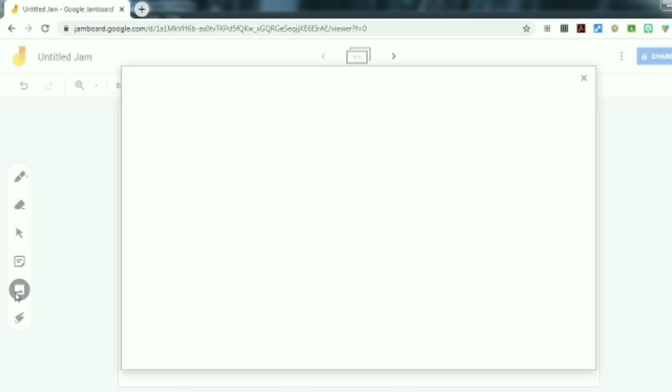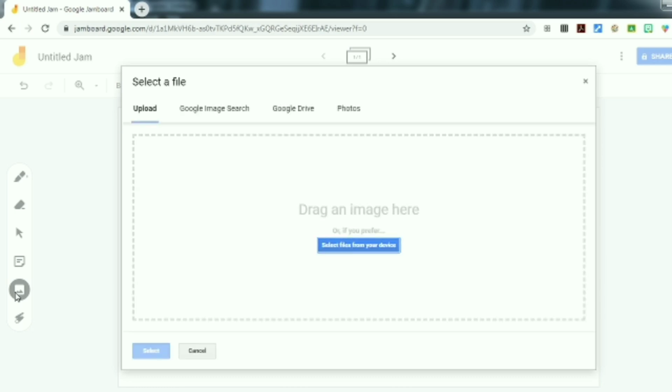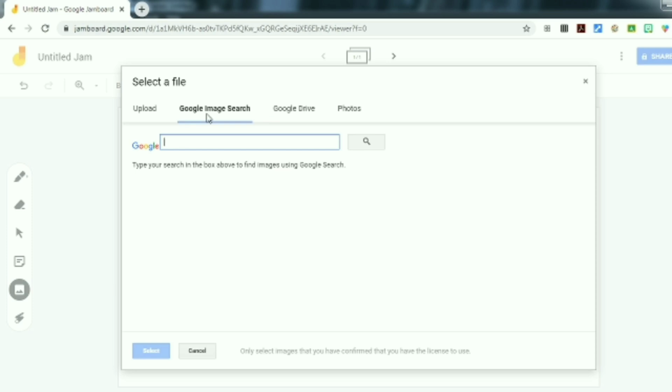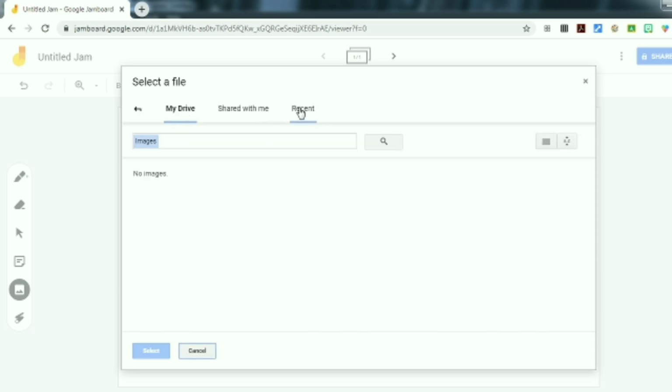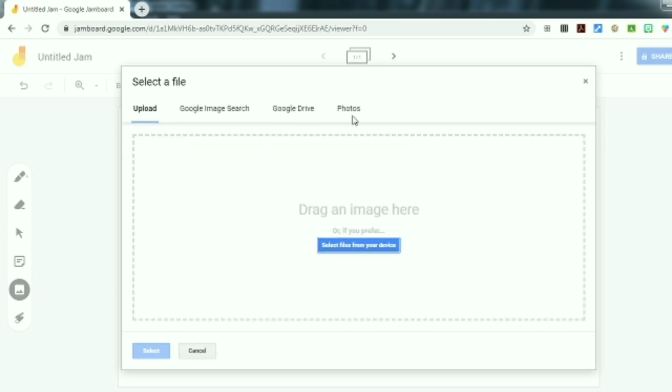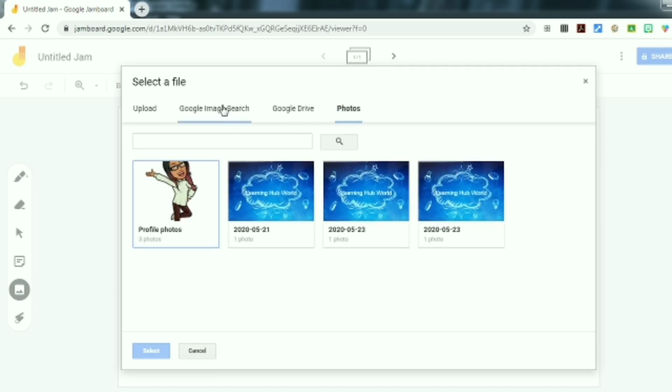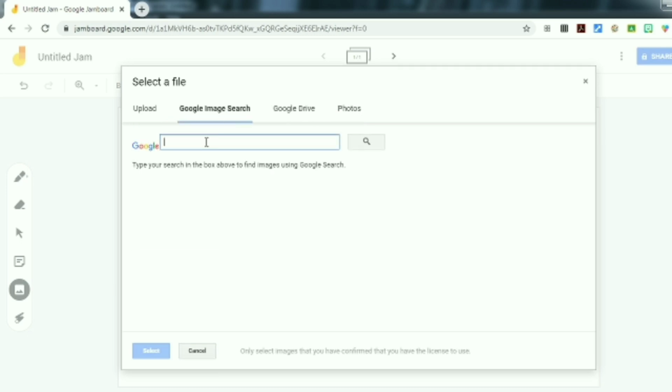The next option is adding an image. Now in this, when you are trying to teach certain scientific concepts and you want to show the children the diagram and maybe do some things on the diagram, all you have to do is upload it. Now you can either upload it from your own device. You can do it through Google image search. You can do it through Google Drive. Okay, go back and you can do it through photos if you have some photos. Okay, so I'm going to do it through Google Image Search.